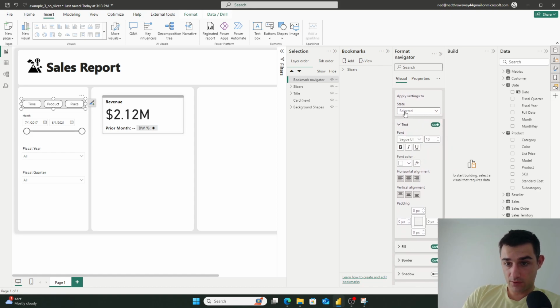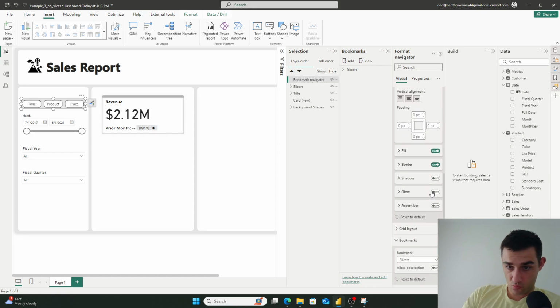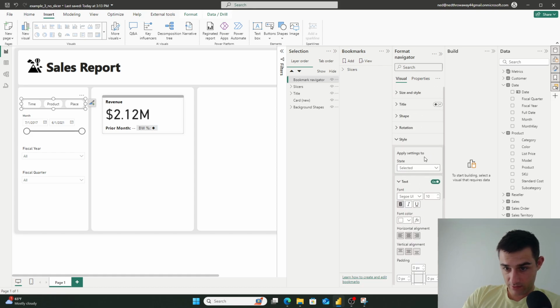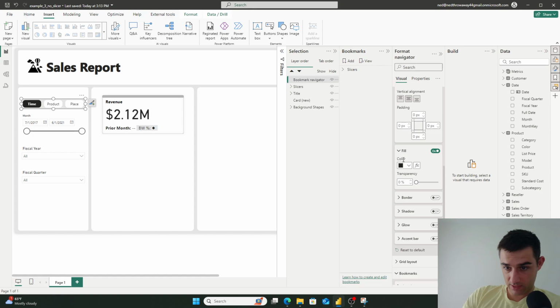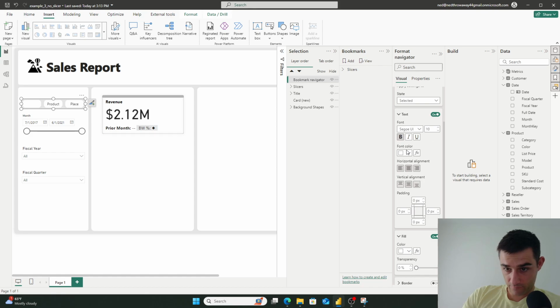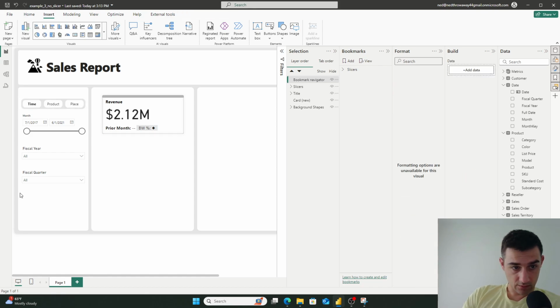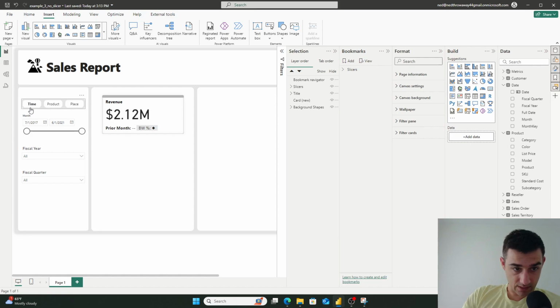First we're going to apply it to selected. We're going to want it to be in bold, right? And then we are not going to want a border. So now this should be selected and it should be in bold. If I select time, we don't want a black background. So instead we're going to change this to white, and we're going to change our font to black. So now we have time, nice, and selected.